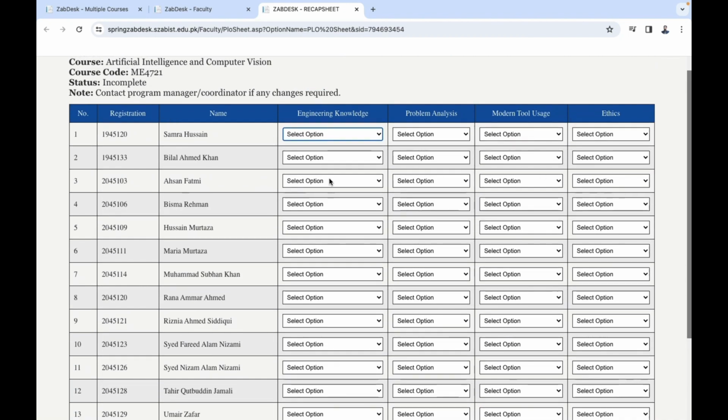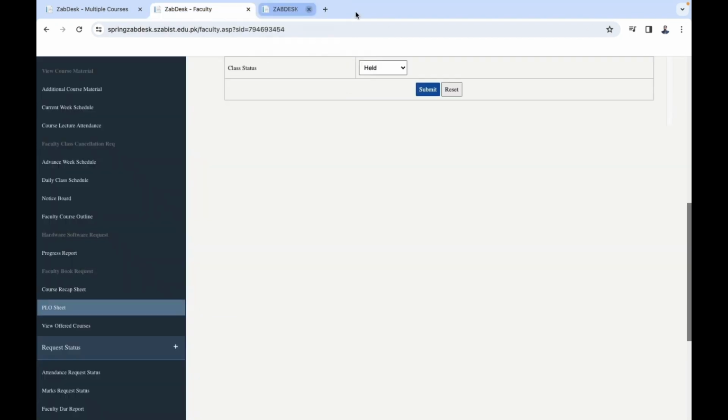So how to know whether the student has passed any specific PLO or specific CLO? For this, the OBE sheet is the next thing that we are going to learn, that we are going to see.